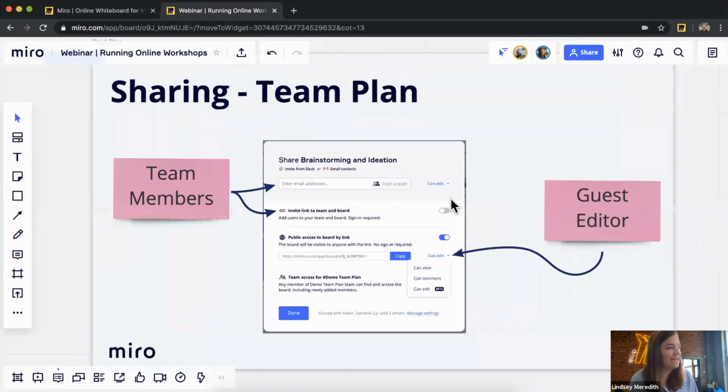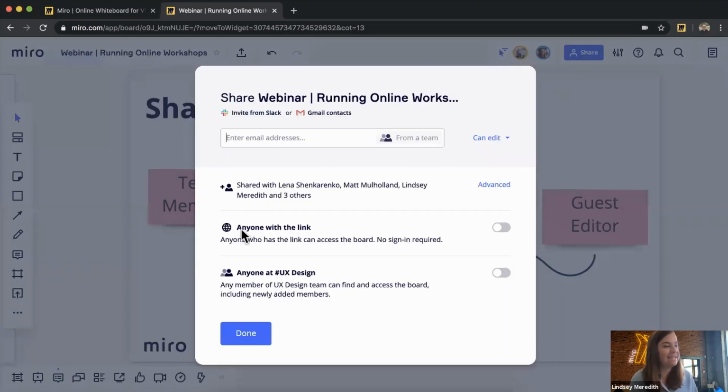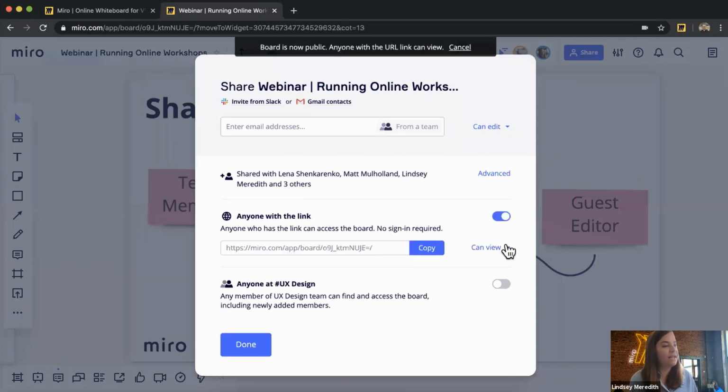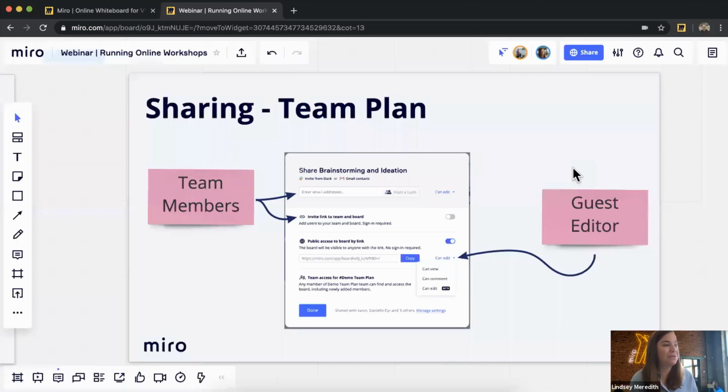On the team plan, you can share like you would on the free plan and invite people. We also have a newer feature that you may not have found yet, called the guest editor, which is a free anonymous editor on your board. So, in the middle of the window where it says anyone with the link, toggle that on. Before you only had comment and view, and now you have edit, comment, and view. So you can have anonymous people join you on the board and comment. Sorry, do more than comment, actually edit. So that is new.